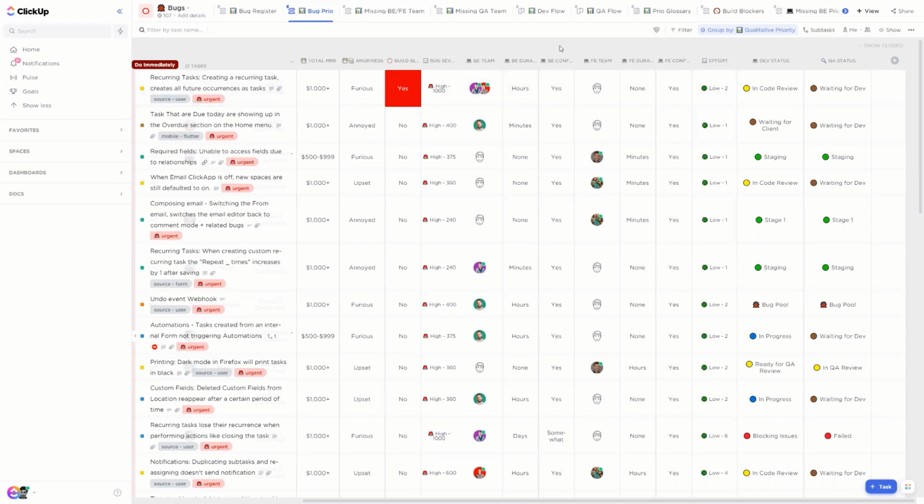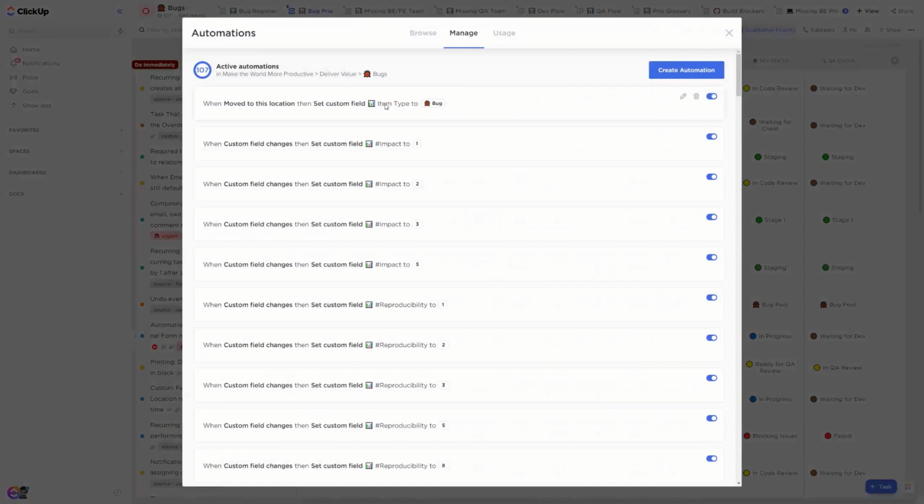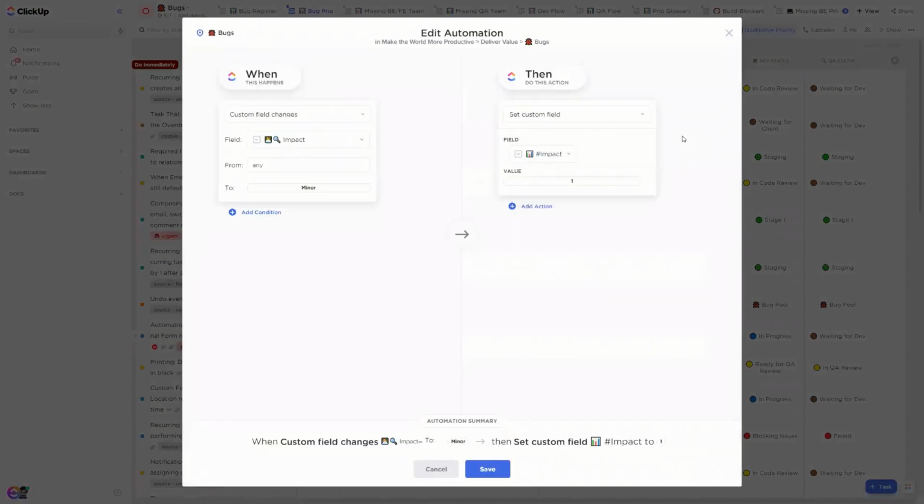But you might ask, how is it possible to do calculations with qualitative values? The solution we came up with was mapping these values to quantitative ones through automations. So let's open the automations model from here. As you can see, there's quite a lot. We can see here in this one that when the impact is set to minor, the related number will be 1.